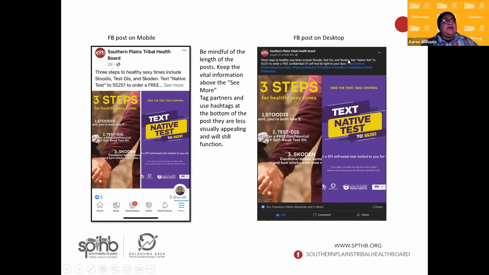Like here it is on the mobile side or the desktop side. Spicy natives, natives know your status, natives get tested. You want to have those below that because it makes it visually more appealing, and the important information doesn't get washed away. So you want to tag partners in the hashtags. Hashtags at the bottom of the post are less visually appealing, but they'll still function. Even though you can't see them behind the see more, the hashtags still work.